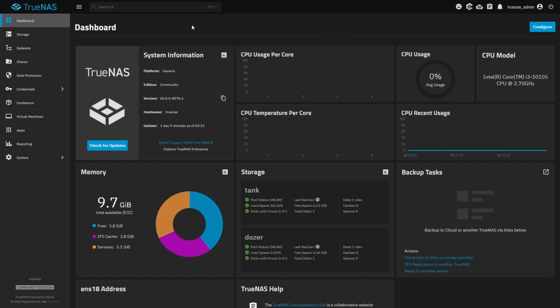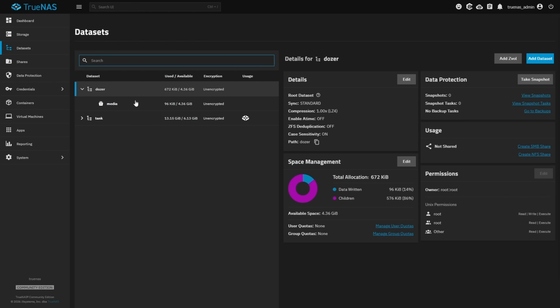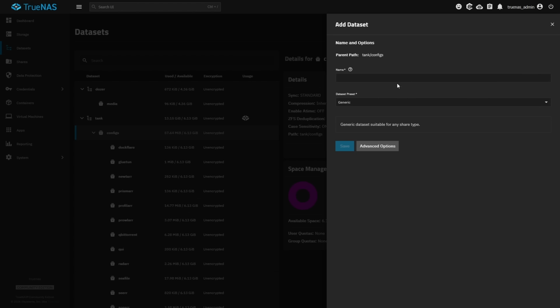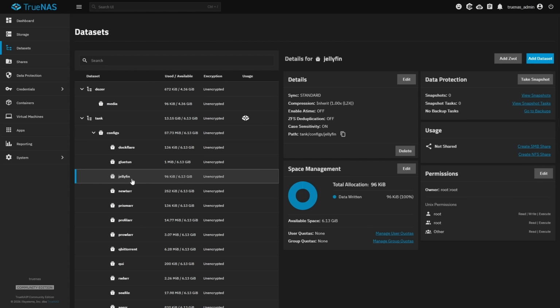The first thing we're going to need to do is create a dataset for all of Jellyfin's data to live in. On TrueNAS, click Datasets on the left side, and I'm going to put it in my tank configs dataset, and I'm going to add a dataset here called Jellyfin. Do the dataset preset as generic and hit save. Click the Jellyfin dataset, and in the bottom right for your permissions, click Edit.